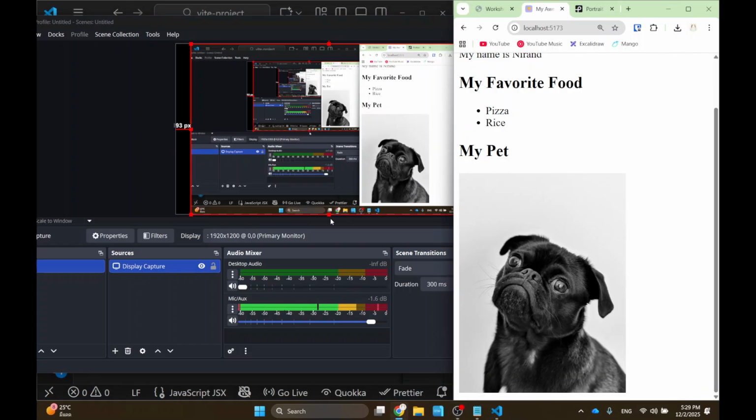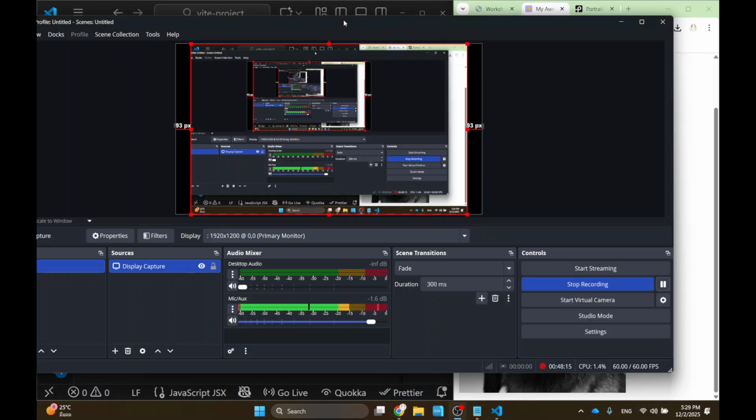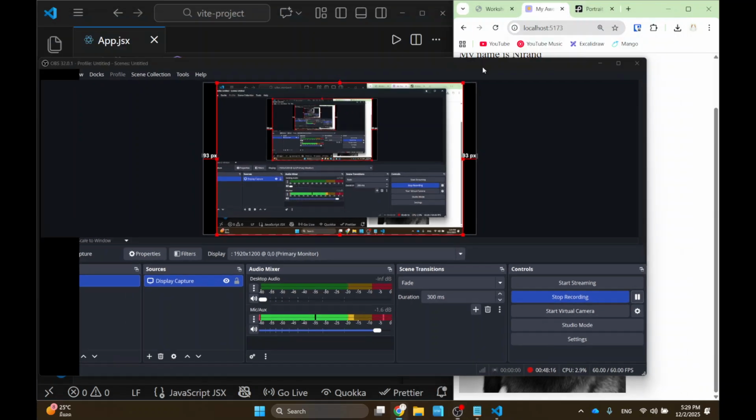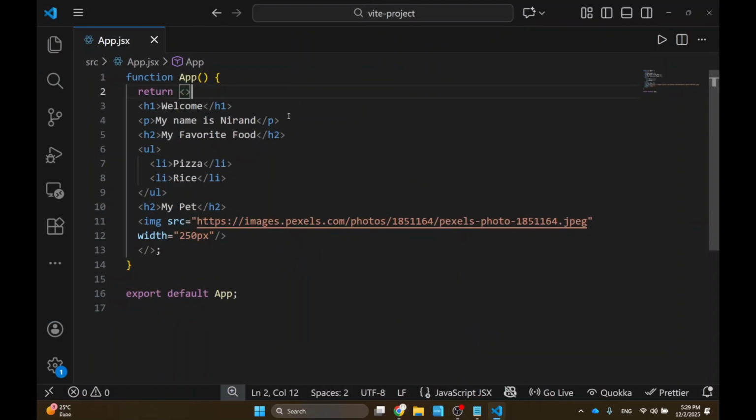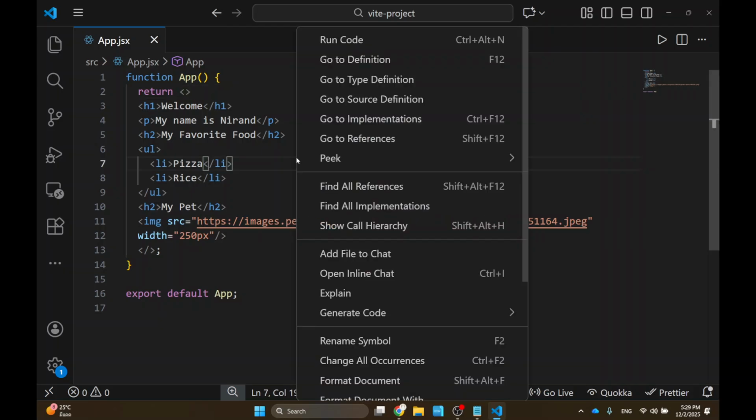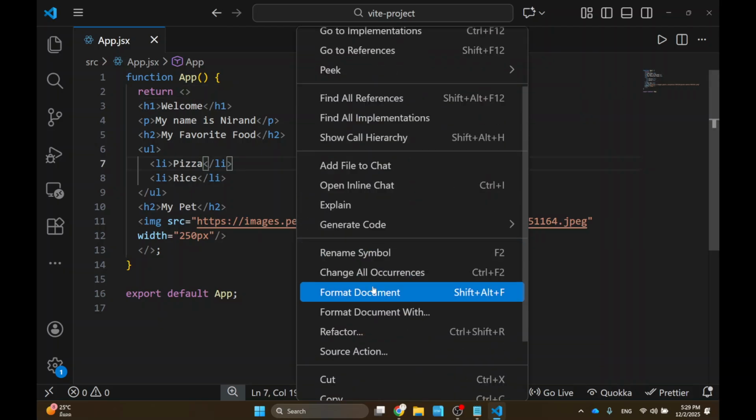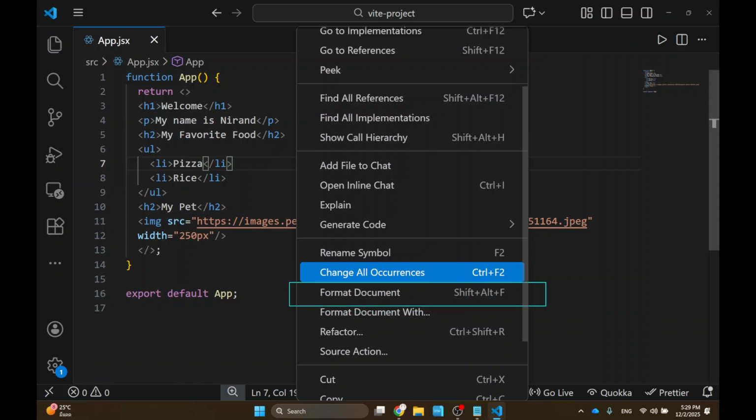You might notice that your code looks kind of messy. The way to format your code is to right-click. If your code looks really messy, just right-click and there's a command called format document. This one is your friend. It will format the code for you, assuming that you type everything correctly.